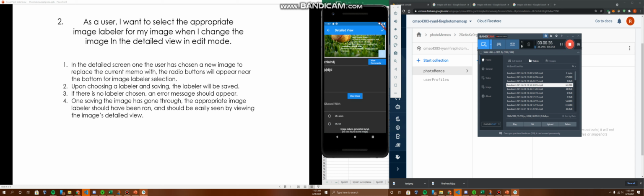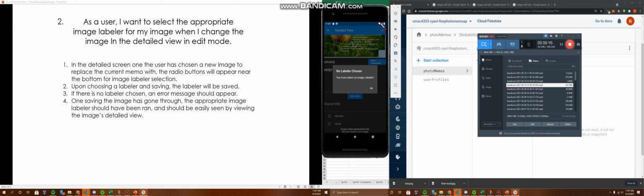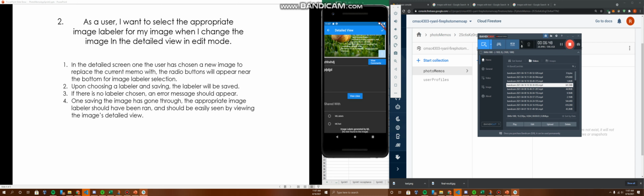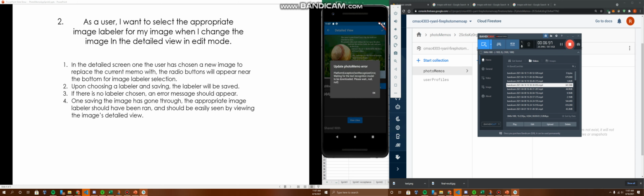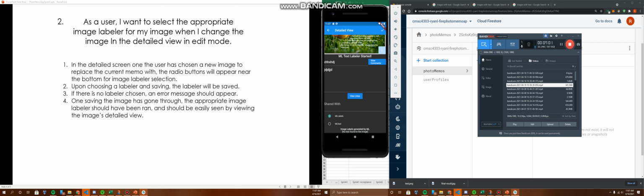And upon choosing a labeler, it will save the labeler. If there is no labeler chosen, an error message should appear. And no labeler chosen, you must select one. So let's try ML text again. Let's give it another shot. I don't know why it's doing this again.